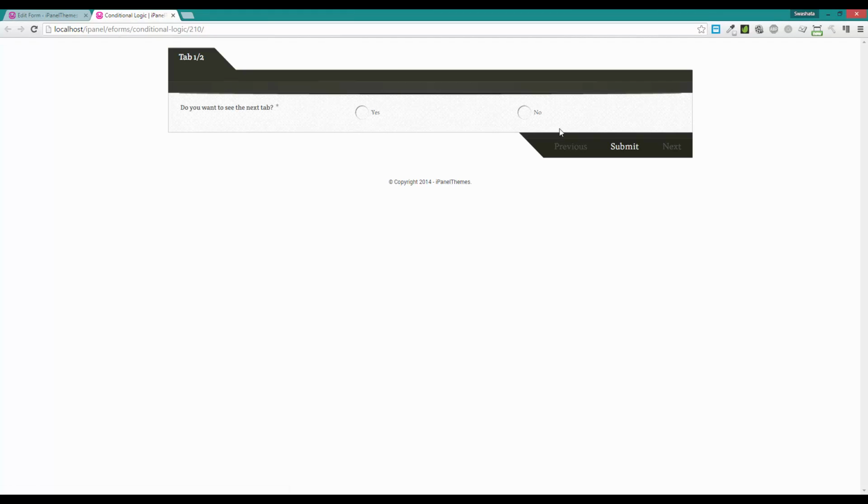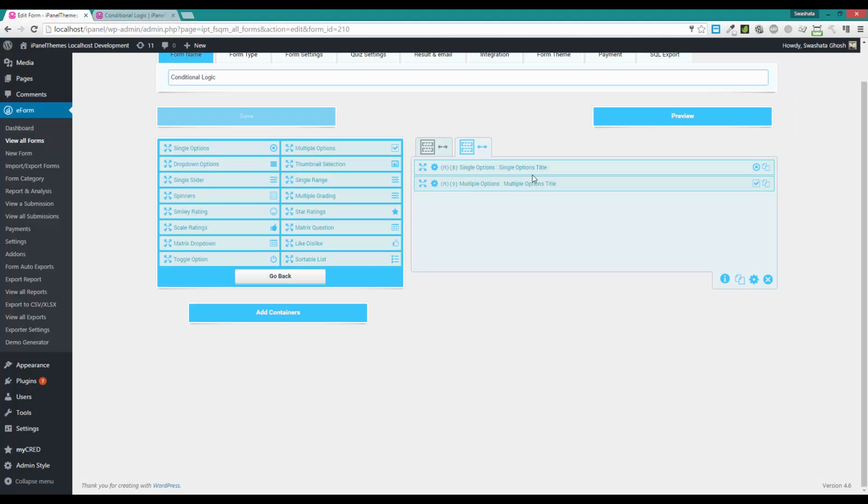Okay, so initially we cannot see the tab 2 present over here, but if we select yes, then it shows up and we can go next. If you don't select yes, then the form is asking you to submit because there aren't any other tabs to navigate to. So that's how conditional logic works for container.